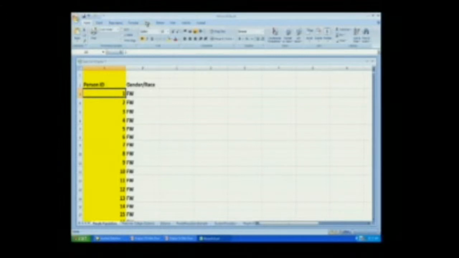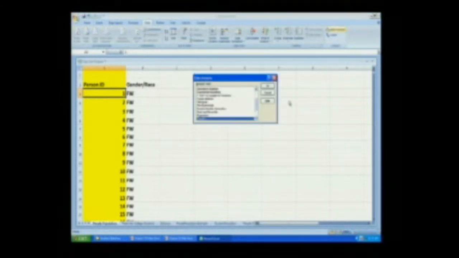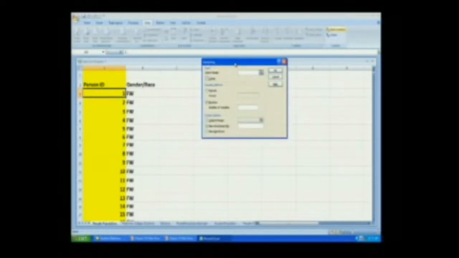In this case, we go to data, as we did before in performing other analyses, and we go to data analysis, and we look for sampling. Here is sampling. Then we say OK, and the sampling menu is very simple. The first window asks you to put the input range, and the input range in this case is actually the people ID.